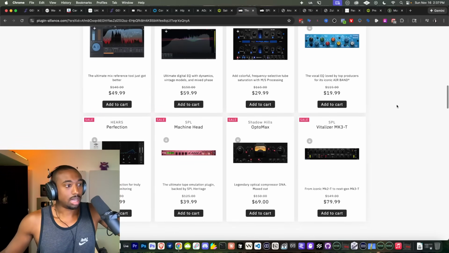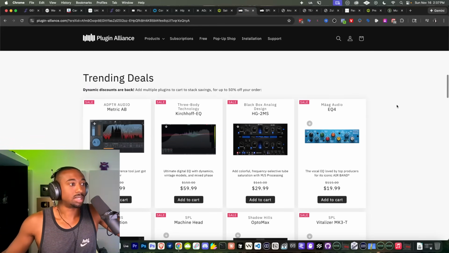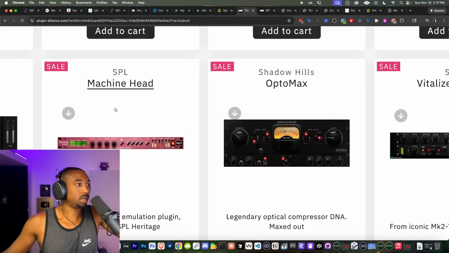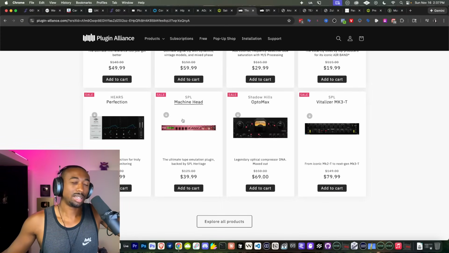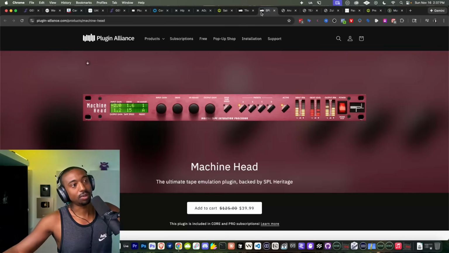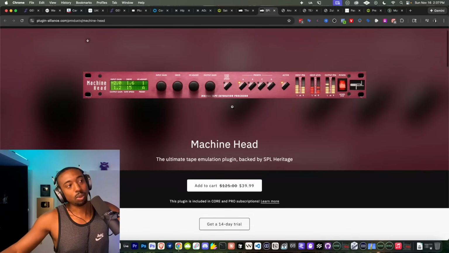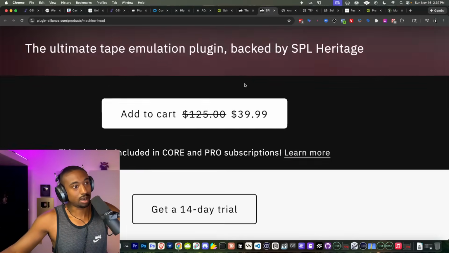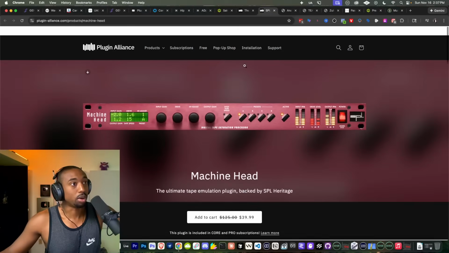Next, you have Plugin Alliance. The only plugin that I would snipe from this kind of list that I saw is this plugin people were talking about called the SPL Machine Head. When I used it, it didn't make that big of a difference, but I can see why people like it. So I think there's value here. Definitely a lot of value. It's $40. That's a no-brainer.